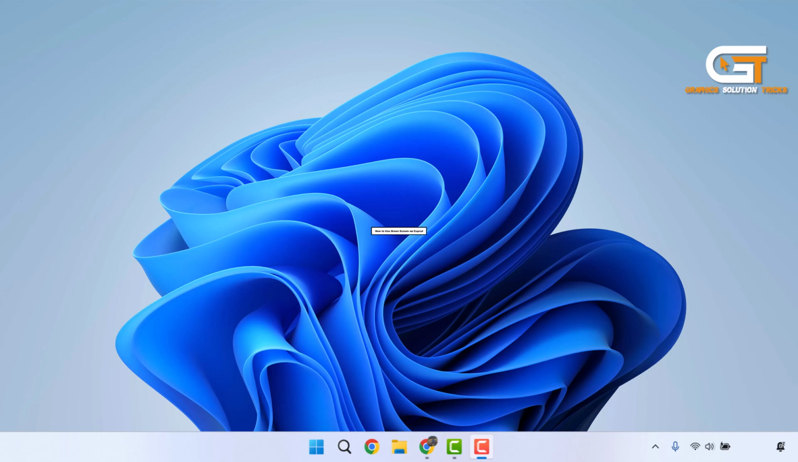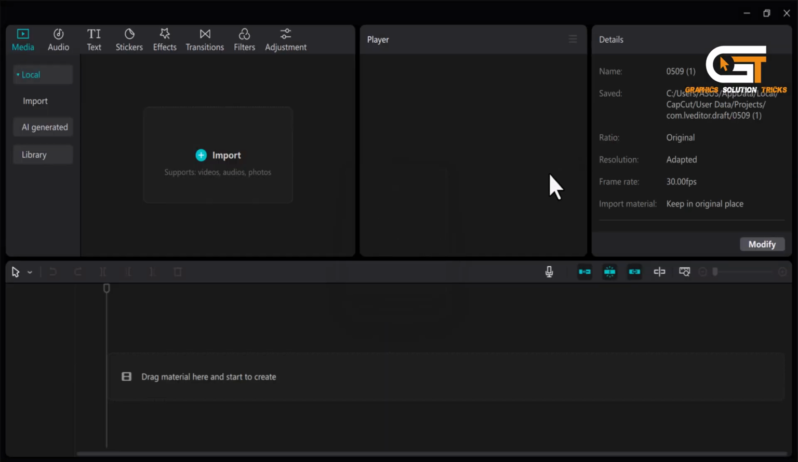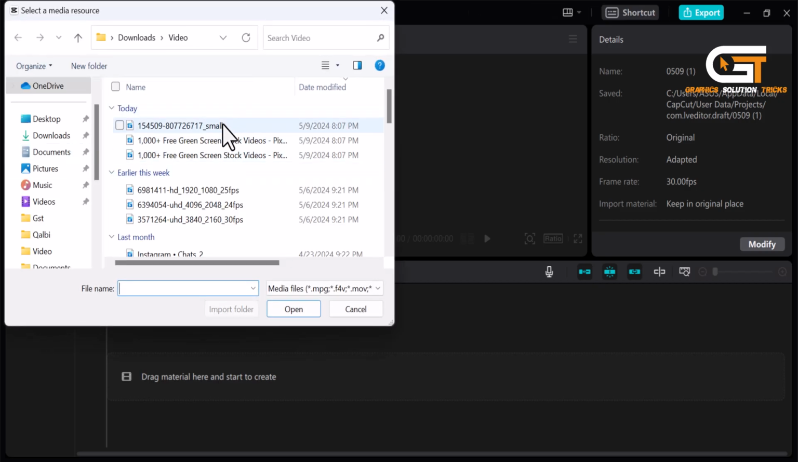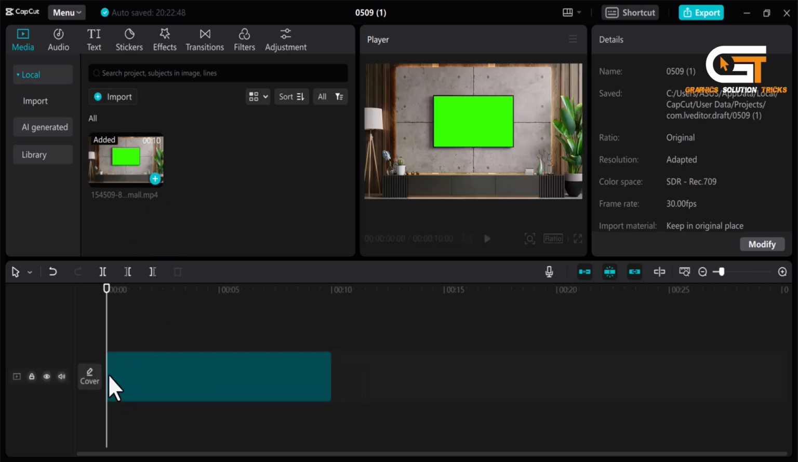Today we will show you how to use green screen on Capcut. First, open Capcut app and create a new project. Now from this media option, import the green screen video and the main video. Then drag the main footage and then import the green screen video as a layer.